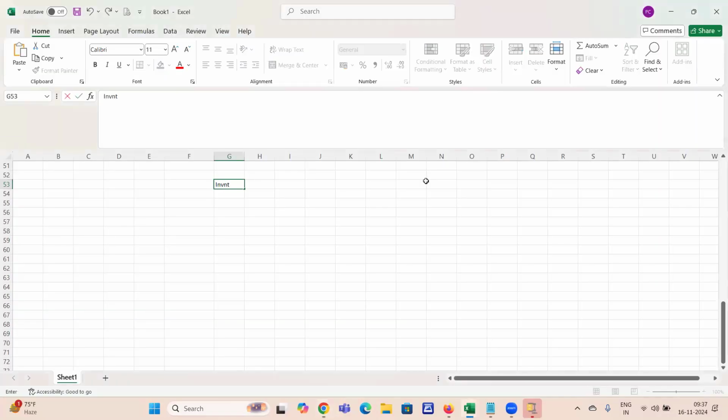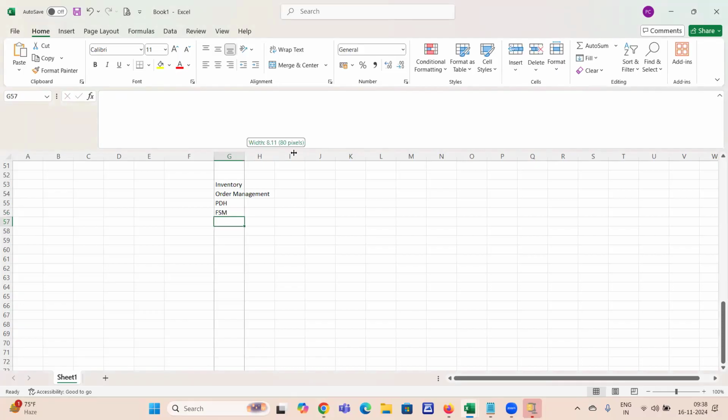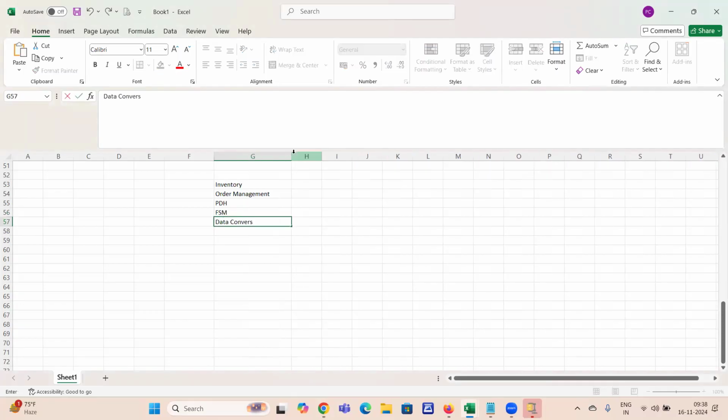So we're going to cover inventory, order management, PDH, which is nothing but item management, FSM, which is the configuration, and we're going to do the data conversions. Not the entire components, it's just a conversion. Basically, conversion objects, which means loading the on-hand balance, loading the items.